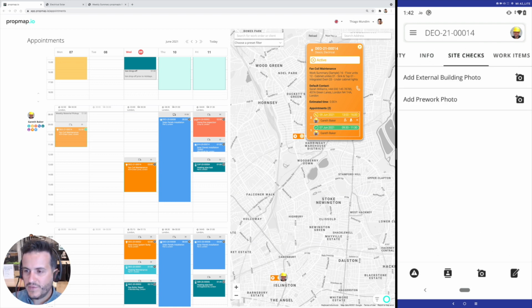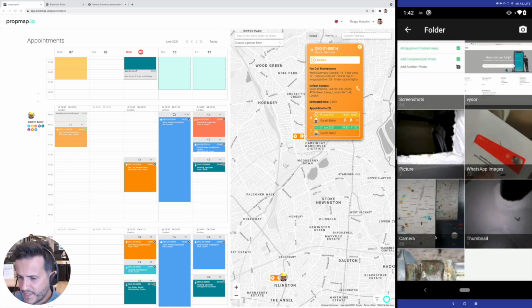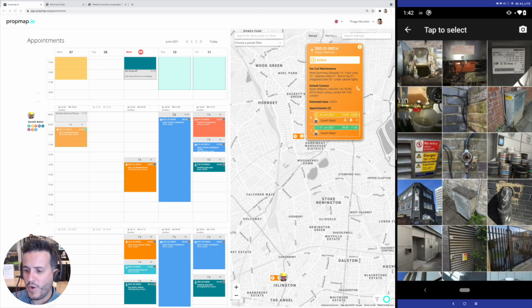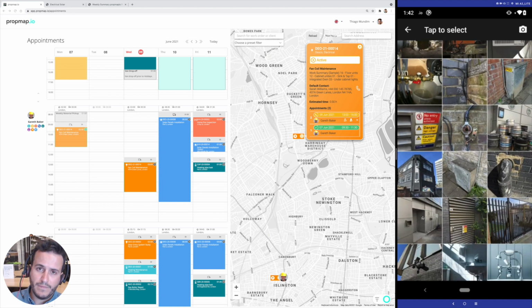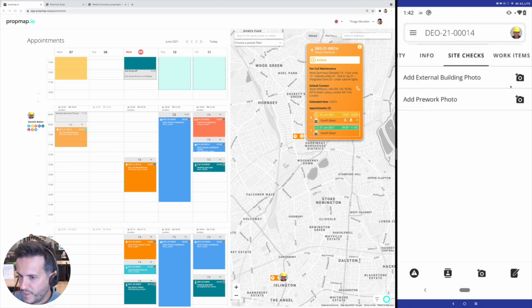So I'm going to go back to the first one, site checks. This is much easier doing with your finger than the mouse. So first thing, I'm going to add a photo of the building, and you can choose the camera or the gallery. And this is actually a photo that will help other workers in the future to locate the entrance or the building that we're going to do the job. It's not a step that is required, but I'm going to do it anyway.